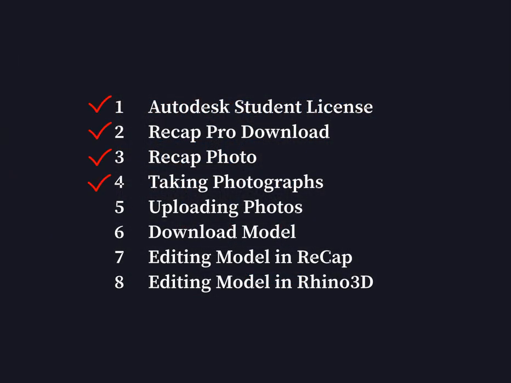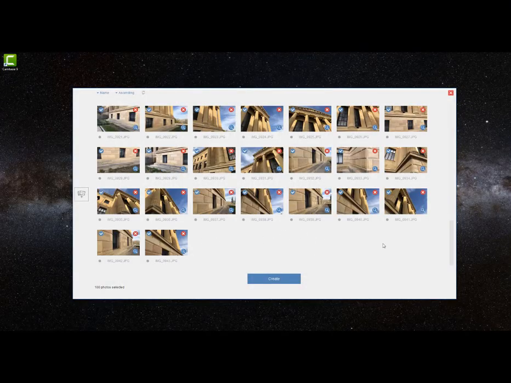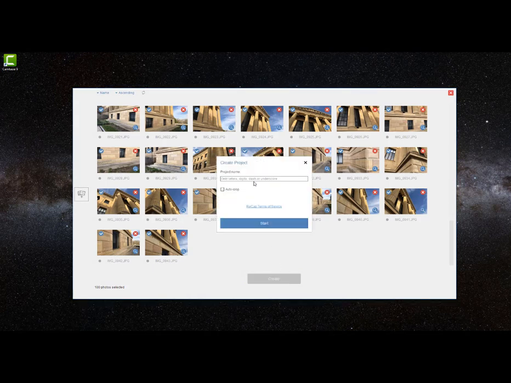We're limited to 100 photographs exactly with an academic license. If you put in more photographs, you can select which ones to get rid of. Then I can click Create and name this project. So we'll call this PMA New.